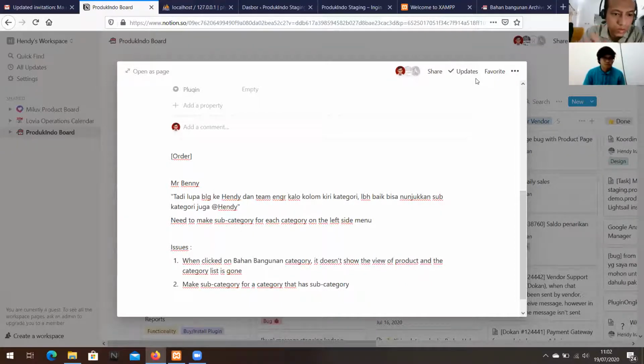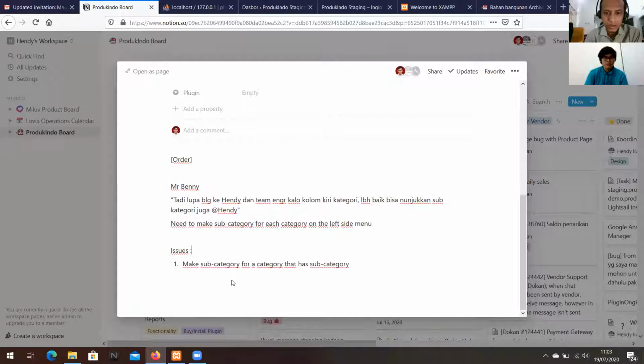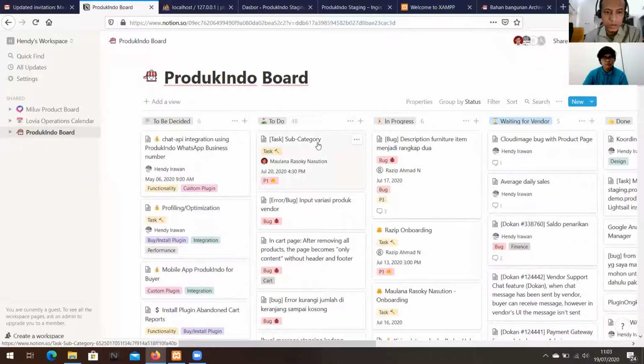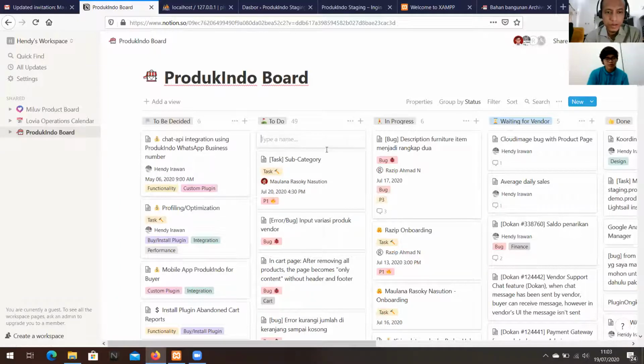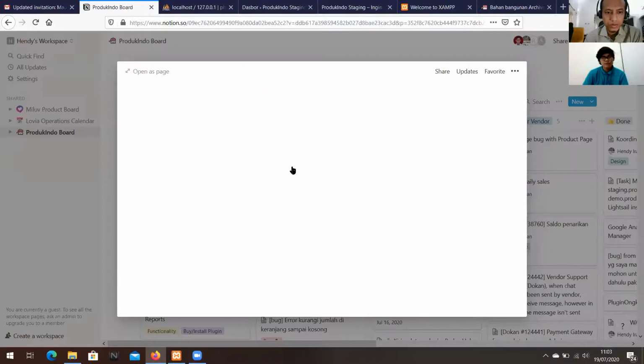Okay, so now bahan bangunan kategori, that is actually a different bug. Can you cut that to the clipboard? So make a new card for that, because that will be a different one. Then please make a new card on the product in the board. Make that a new card on to do. Okay, just open it.